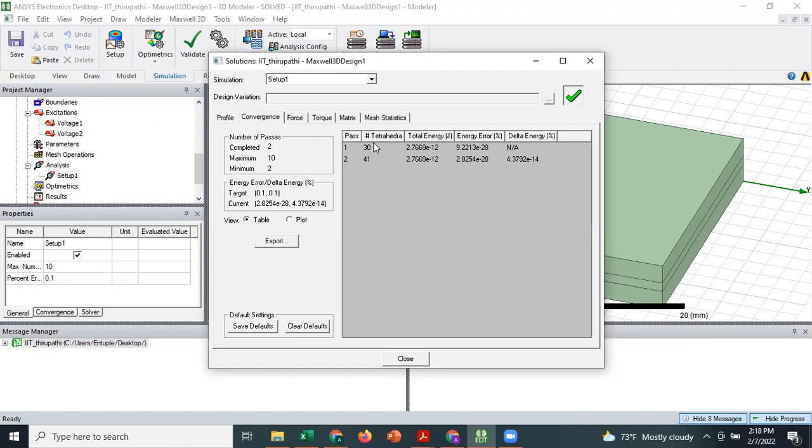You mean tetrahedral mean 30, 41? What is this mesh size? Number of mesh particles? Yeah, is it? Mesh elements, correct. Okay, okay, ma'am. Thank you.